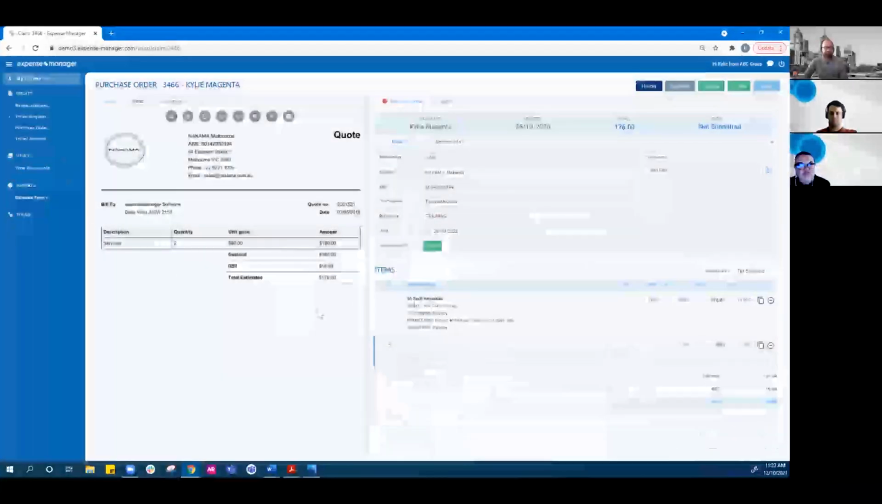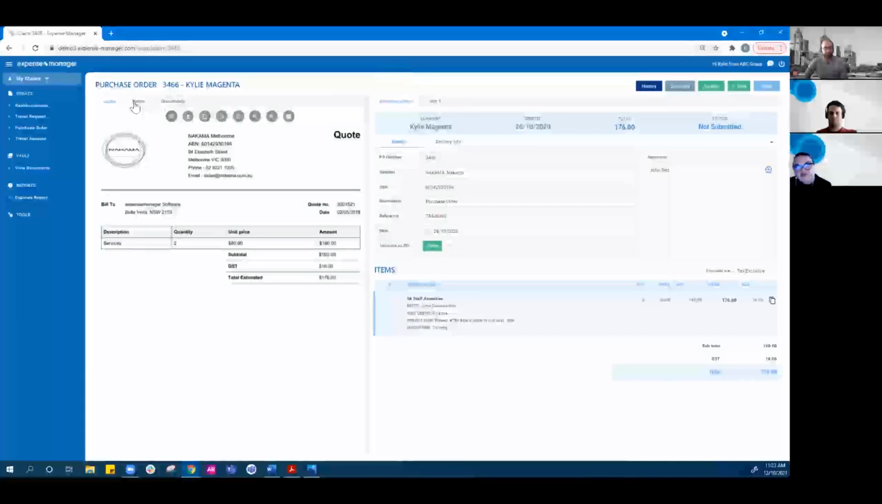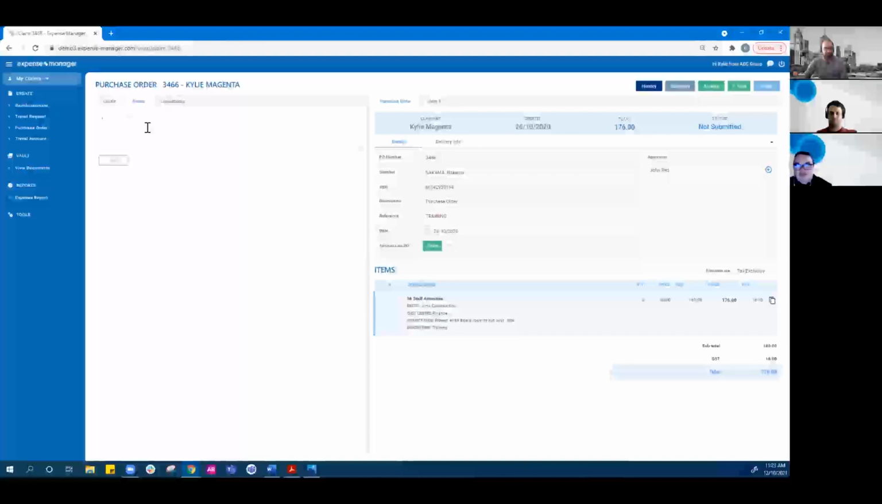You'll also notice that I've got a notes field and a documents page as well. So if there were any notes to be added in here for the manager, I can go ahead and add that in. And you'll also see that we can add supporting documentation. So perhaps my boss has said to me that we need to have 3 quotes for this particular spend in the business.